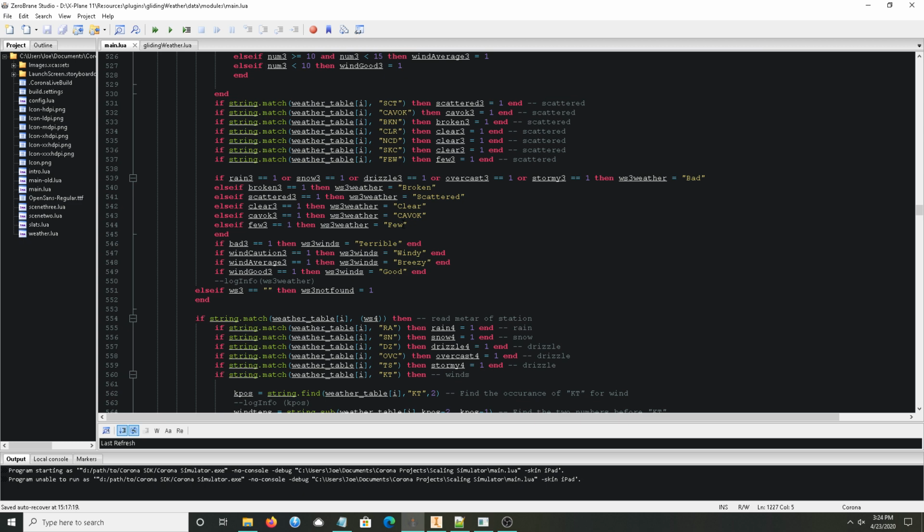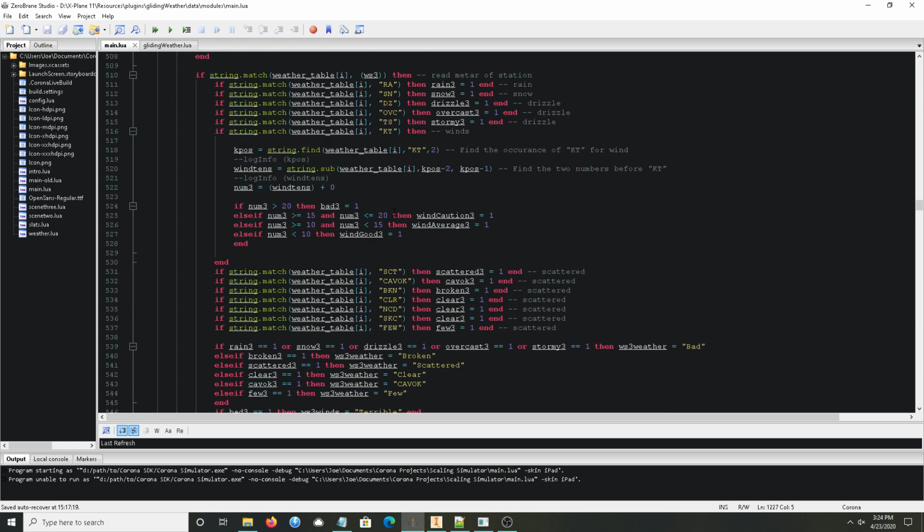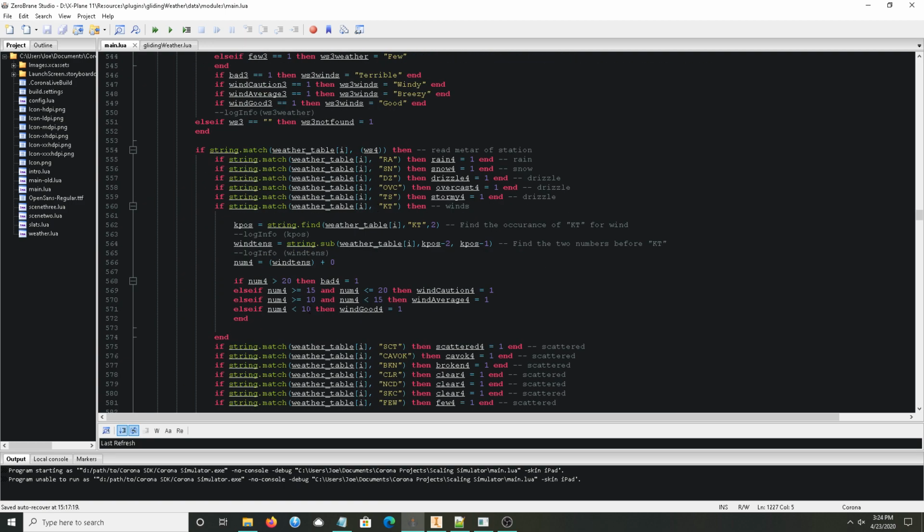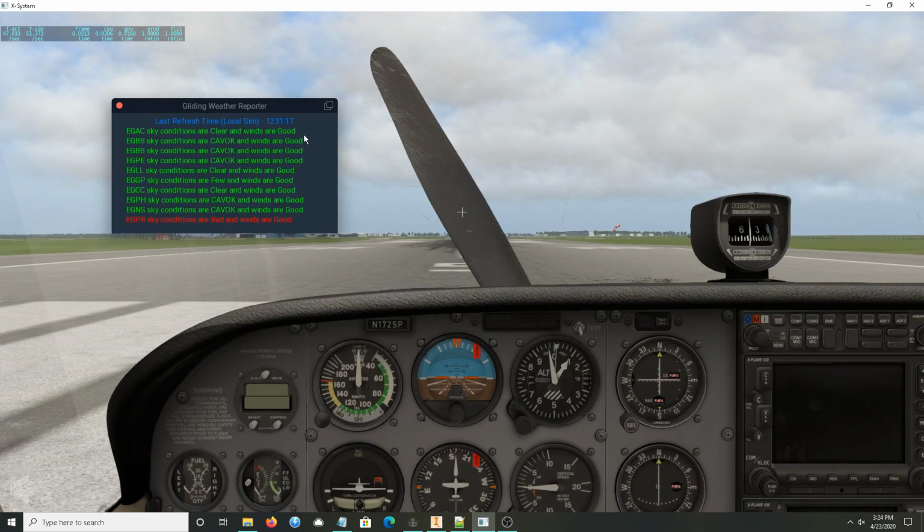And then winds, it checks the wind knots and basically this. So if winds are 10 miles an hour or less on the surface, it's going to be good. If it's 10 to 15, it's going to be breezy. If it's 15 to 20, it's going to be windy. And if it's over 20, it's going to report that it's terrible.